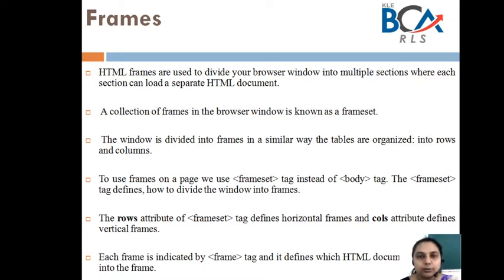There are two attributes which are very important with respect to frame set. They are rows and columns. The rows attribute of the frame set tag defines horizontal frames, and columns is going to define the vertical frames. Each frame is indicated by the frame tag, and it defines which HTML document shall open into the frame. That is going to be your source.